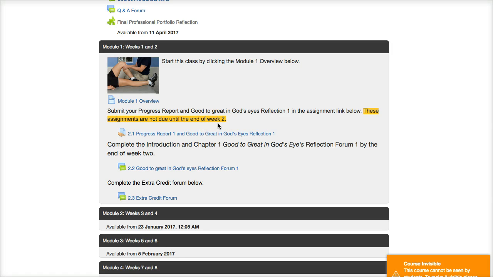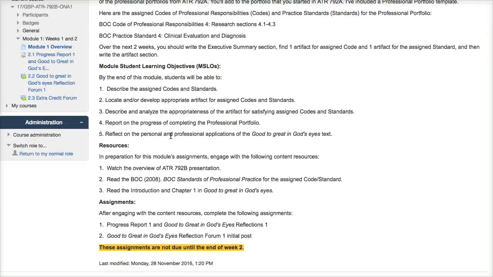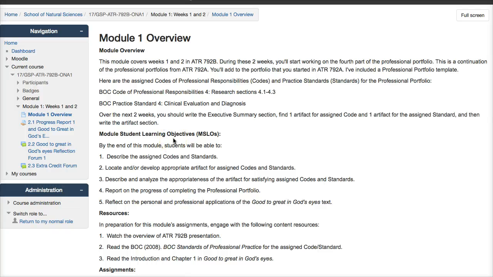Typically, all the assignments are due at the end of the module, which is typically the end of the second week. I try to highlight this in the text. The due dates will also be in the assignments. So for the first 2 weeks, you should be working on your professional portfolio, just like you did in the first class. And here are the BOC Professional Responsibilities 4 and Practice Standard 4.